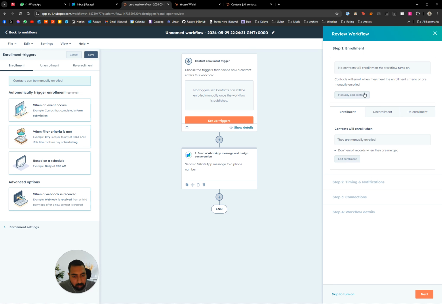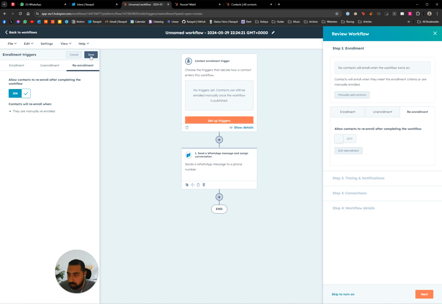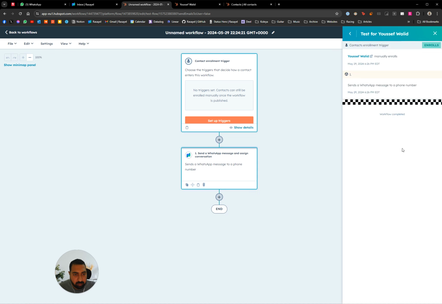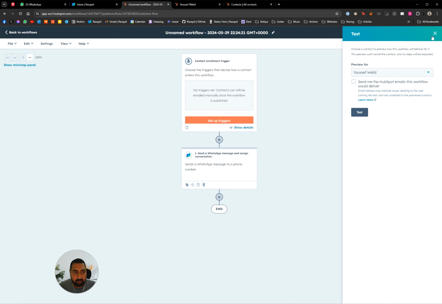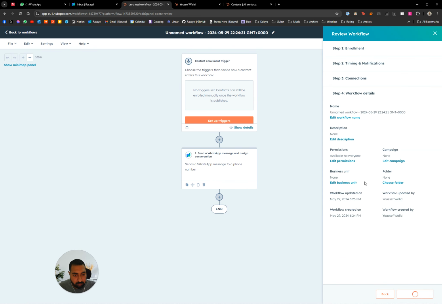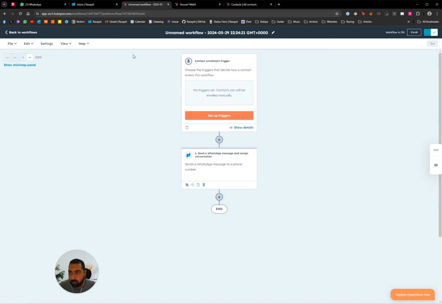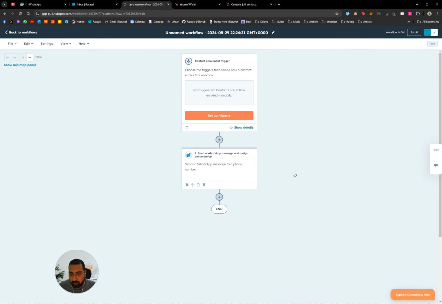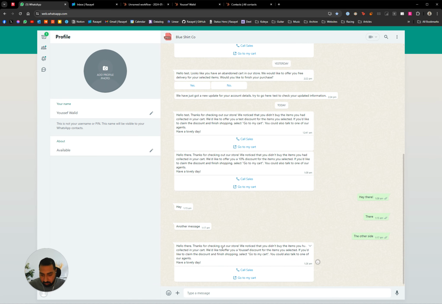So I can do that by re-enrollment, edit it, and save it. This way it will re-enroll the contact in the test. And just like that, the WhatsApp message should be delivered shortly. We turn on the workflow. We head to HubSpot. And if we head to WhatsApp, you will see that the template has been sent.